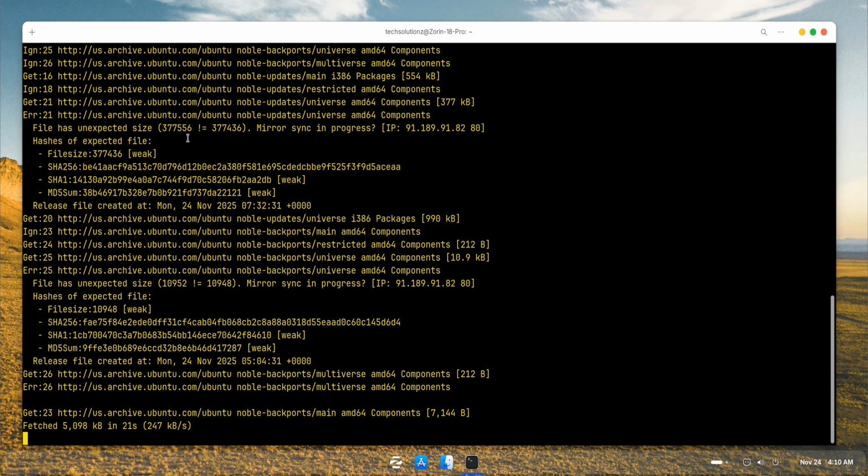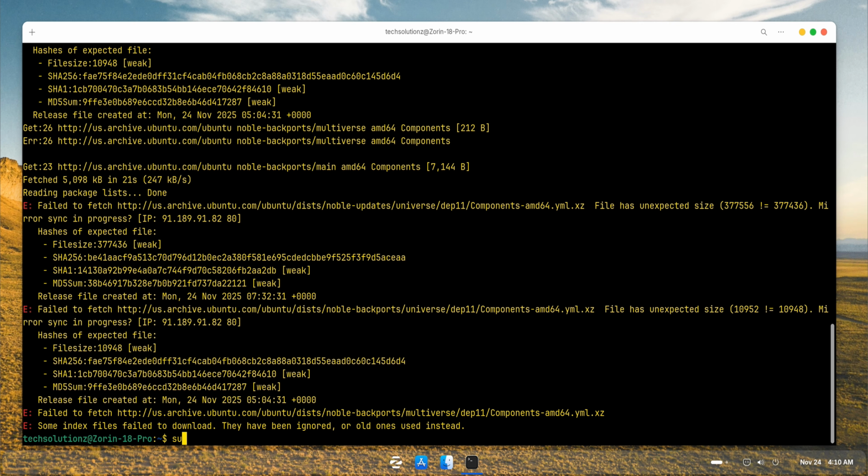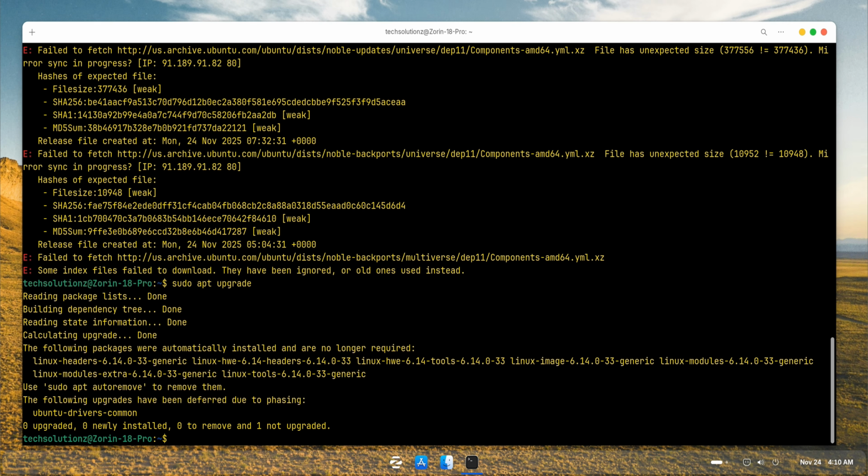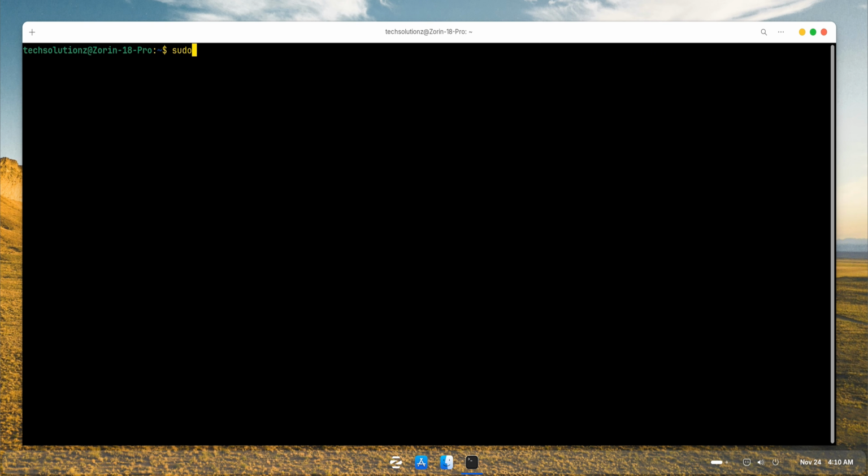Once the update is done, the next step is to upgrade the system. For that, type sudo apt upgrade. APT will show you the packages that have updates available and ask for confirmation. Press Y and continue. This upgrades all the installed software to the newest compatible versions.